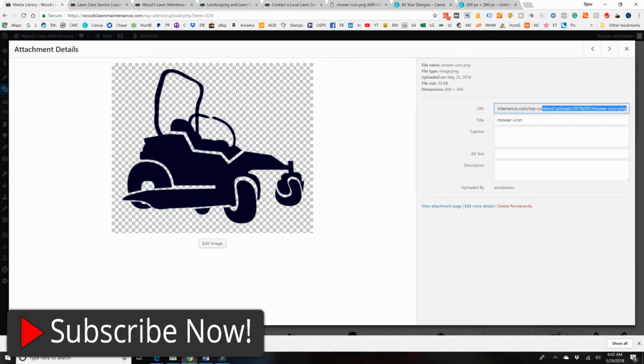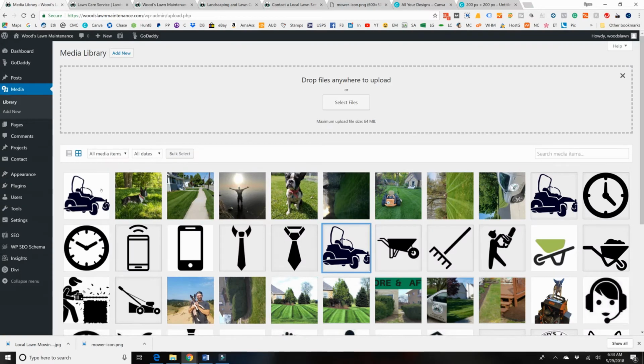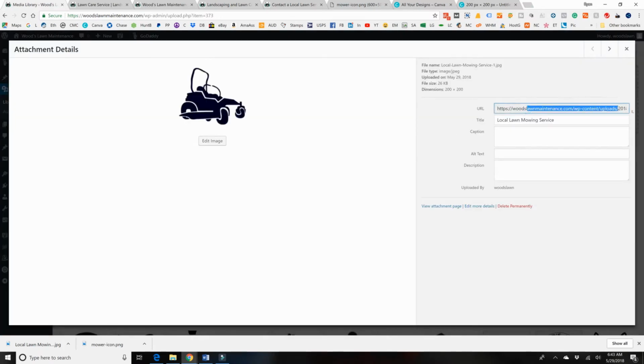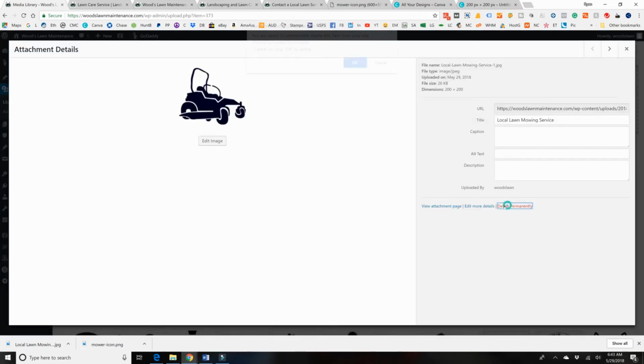There's the mower icon PNG. This is another way where you could find your images. If you have access to the backside, you can pull images right off the site by just highlighting that, copy and pasting it into a new tab. So here's our new one where we have local lawn mowing service, and it's -1. So I guess I already had one in here as local lawn mowing service. So because of that, I'm actually just going to go ahead and delete this out of here.